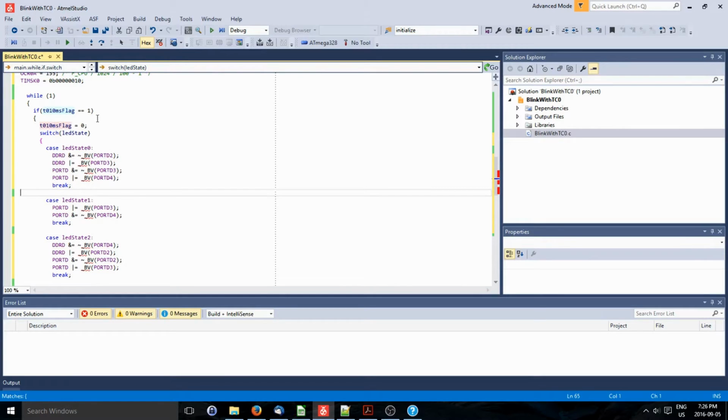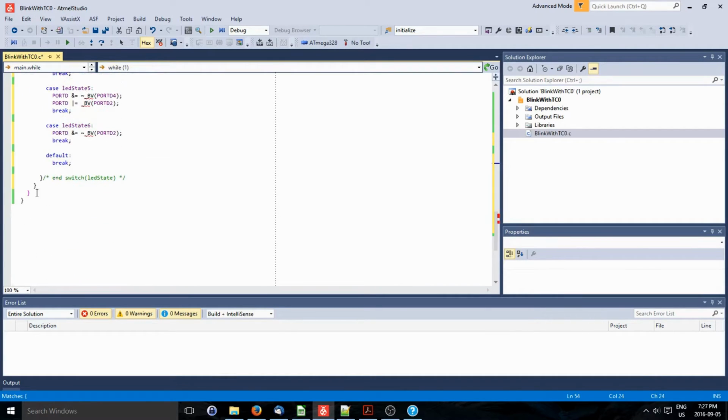So in keeping with my method of keeping track of stuff, I'm going to copy this, and at the end of the if statement, which is here, I'm going to put another comment, so I know that's the end of the if statement. And actually I want to keep going here. We know this is the end of the while statement, so end while 1. And if you want to be really complete, this is end main.